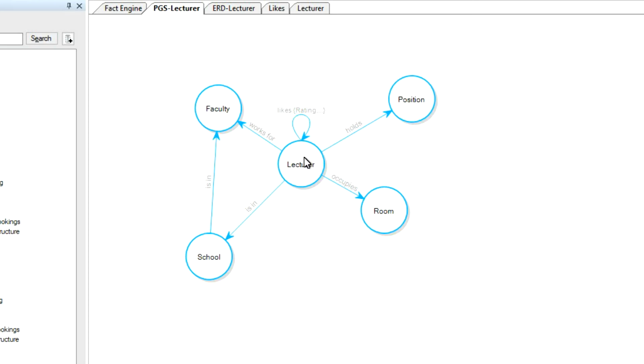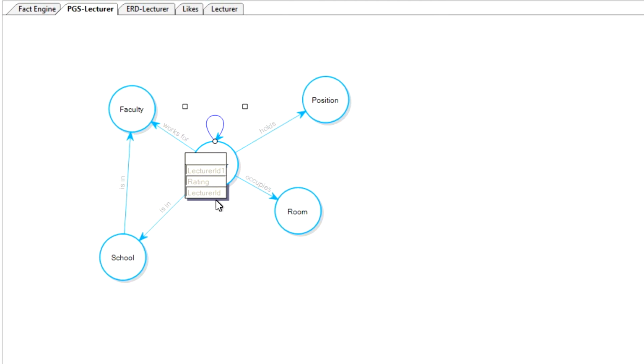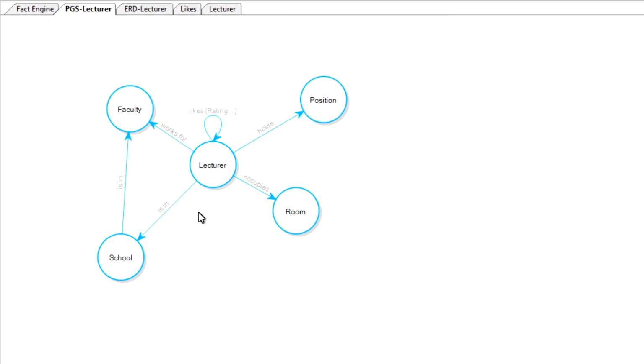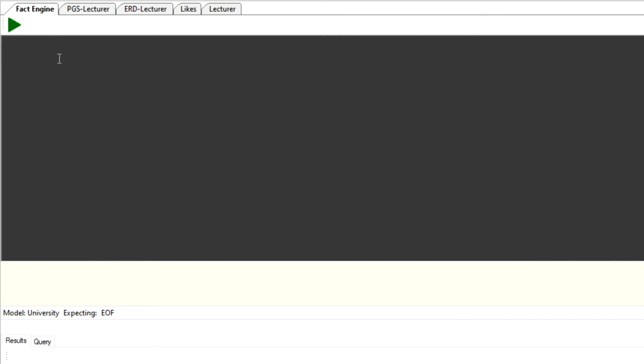In our property graph schema we also have lecturer likes lecturer with ratings, so lecturers can rate other lecturers as to how much they like them. Now, control and clicking on the edge, we can see that rating is a property of that edge. So we have a property graph schema. Now let's go to FactEngine and query the database in natural language.